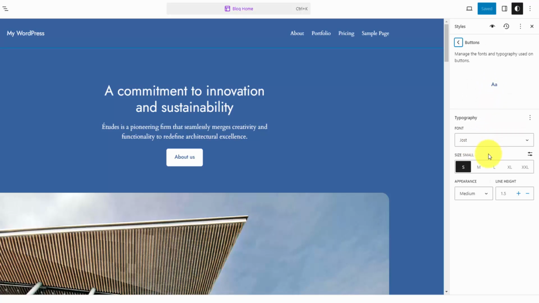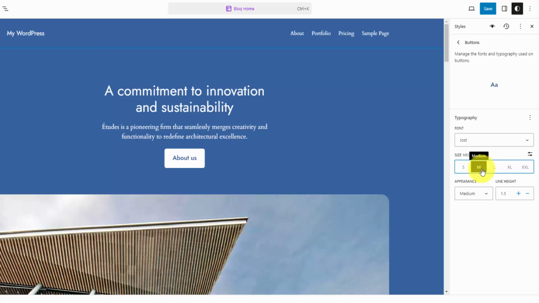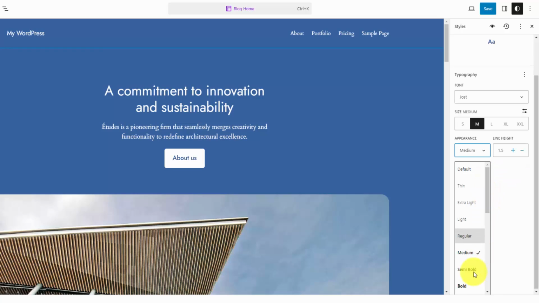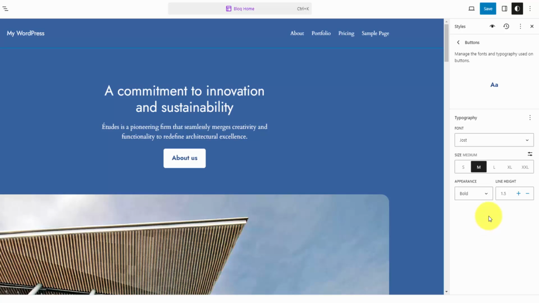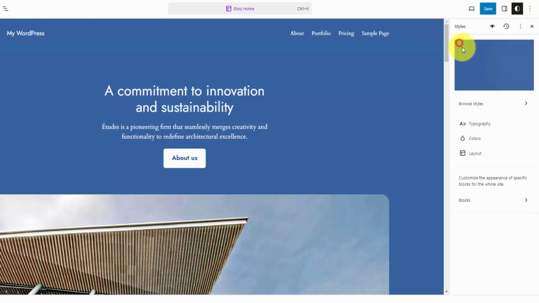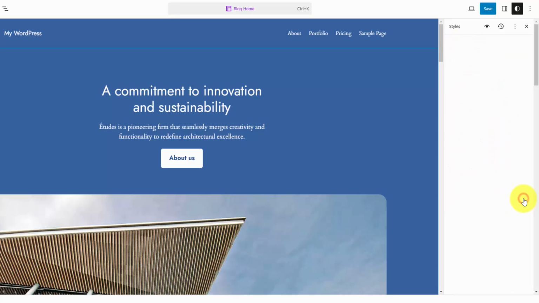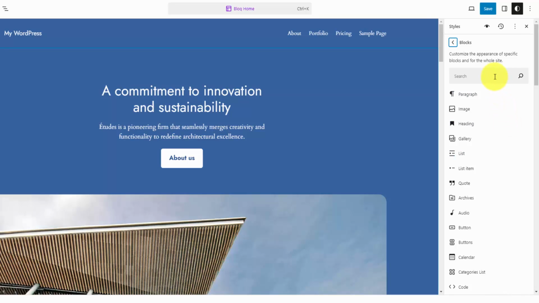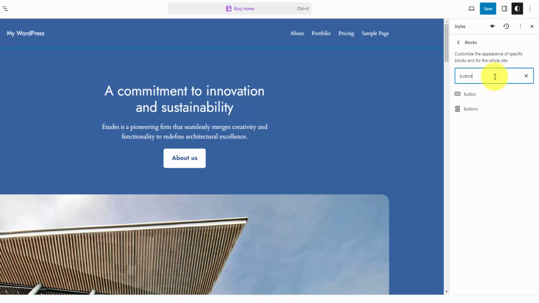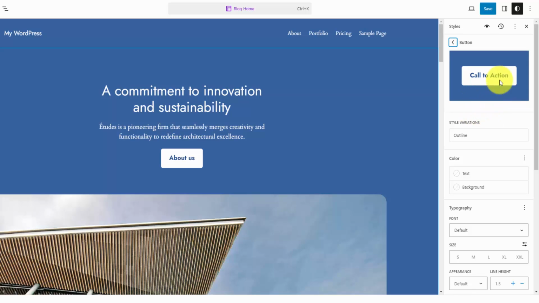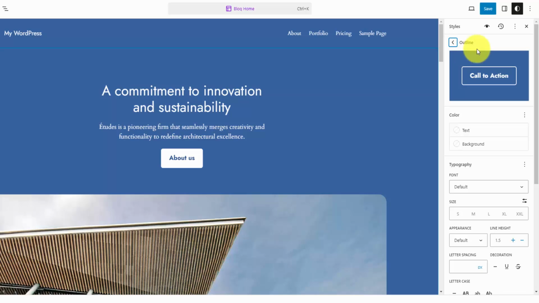So we're going to make this a little bit larger. We're going to make it medium size, and then we're going to make it bold. And I also want to make it uppercase, but it doesn't look like we can do that from the typography section. So the way we can edit that is by going back, jumping into the blocks, and you can set the way any block looks by default. So we'll just search for the button block. And there's two variations. You have your fill color button, and then you have an outline style button.